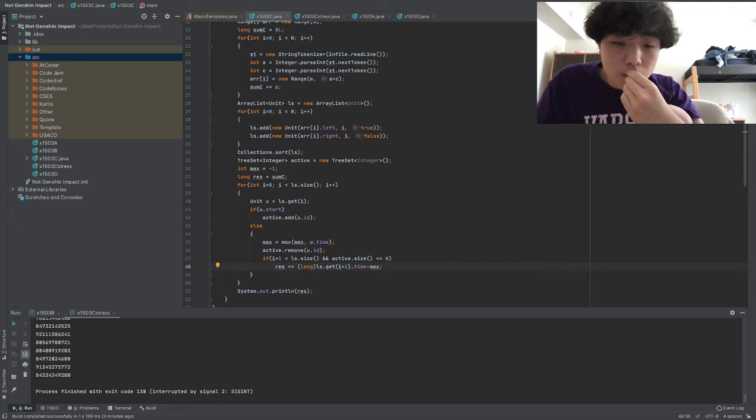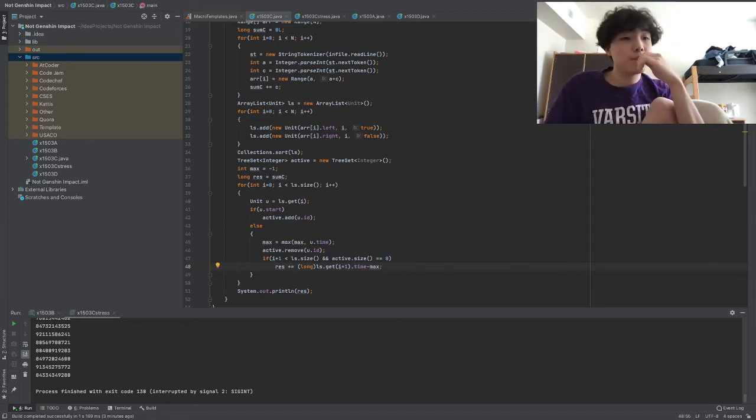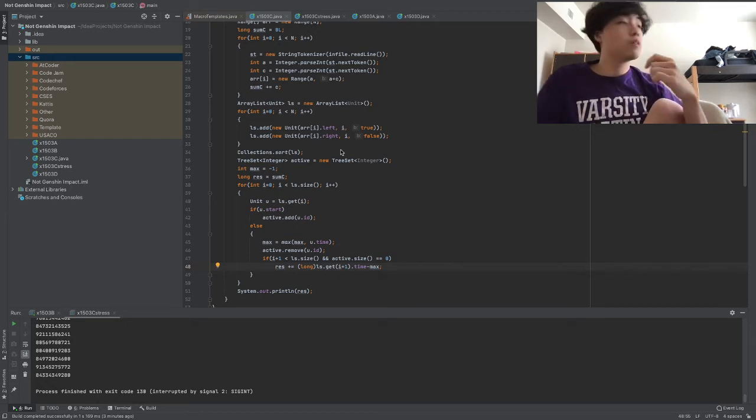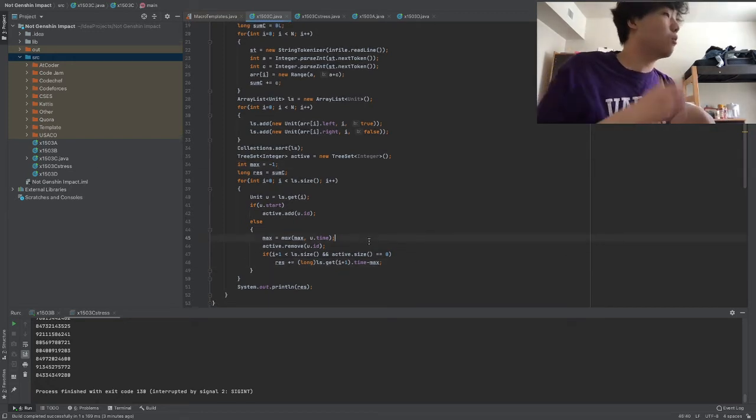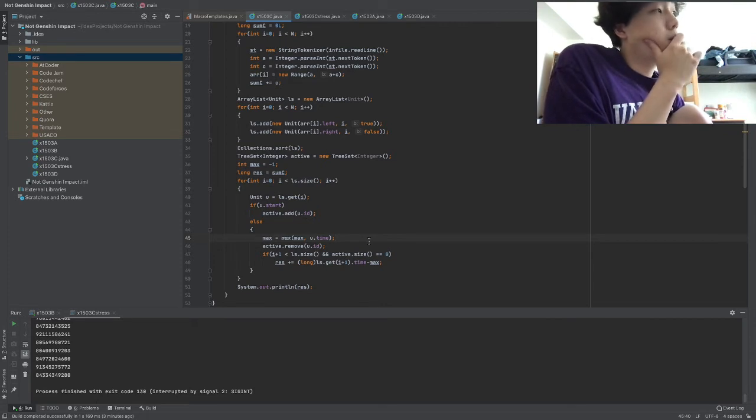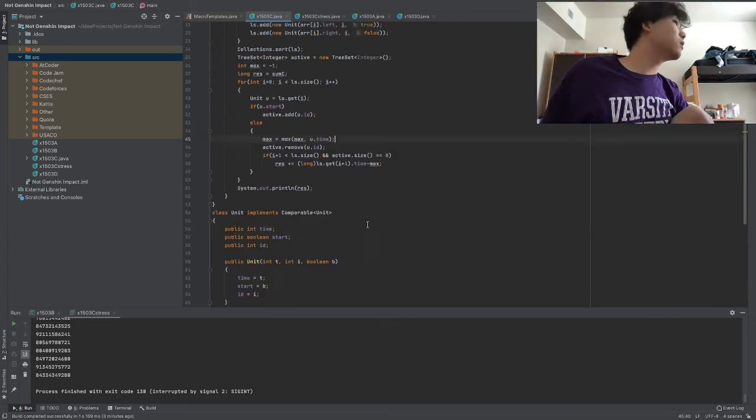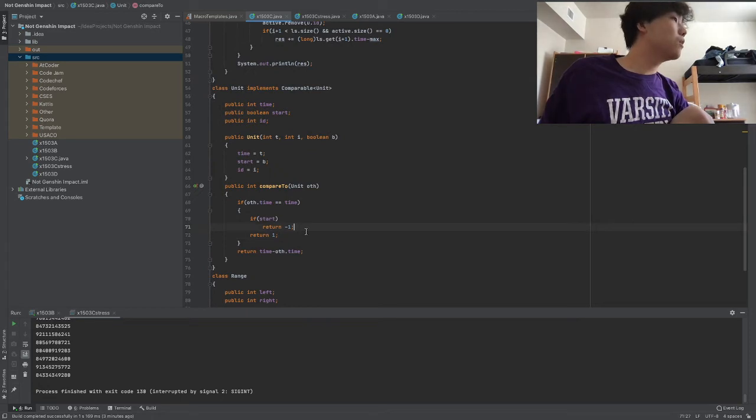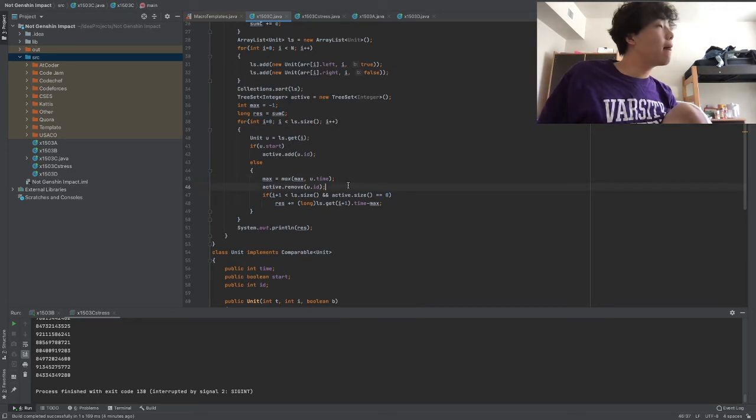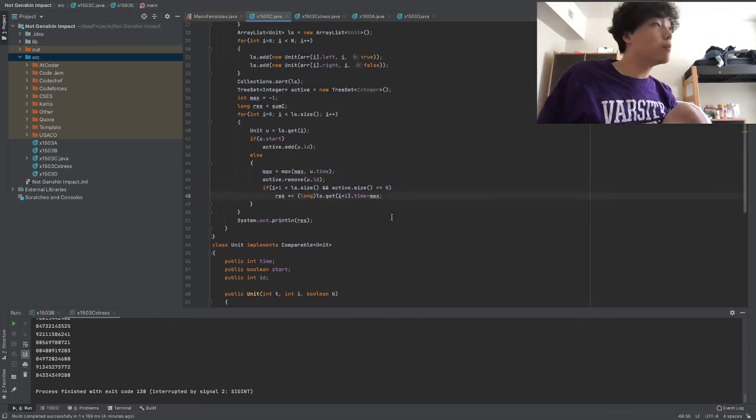Should I submit this? Okay, sure, why not? Let's see. Because that could help me figure out why this is not right, or why it's throwing an error. Okay, well they're equal to time like this. No, it's still a runtime error. Okay, so that can't be the reason why then.